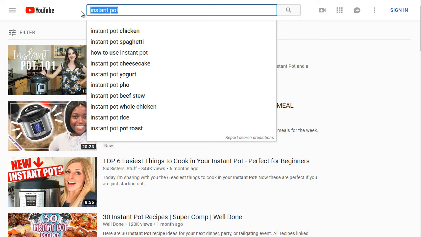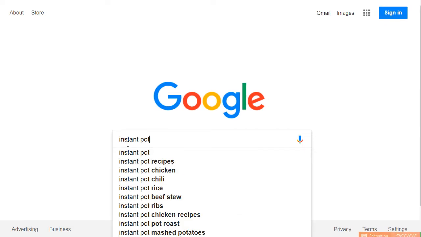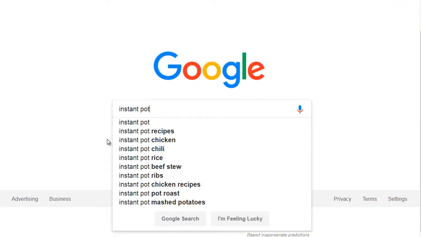Now let's hop over to Google and see what we get. Do we get the same thing? Do we get something different? If you go to Google and you type in the same thing, Instant Pot, we can see that we've got Instant Pot recipes, Instant Pot chicken. Notice that the chicken and the roast beef, or the pot roast, seem to appear both in Google and in YouTube.